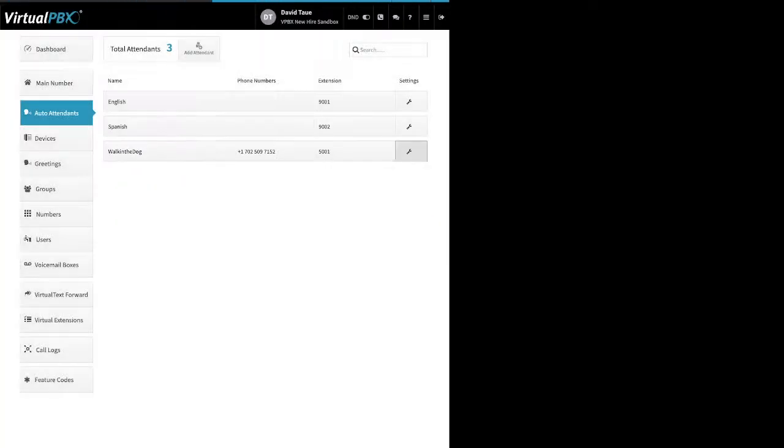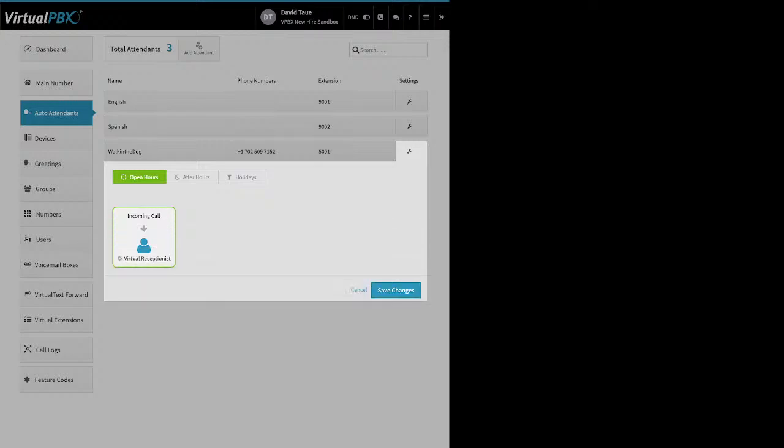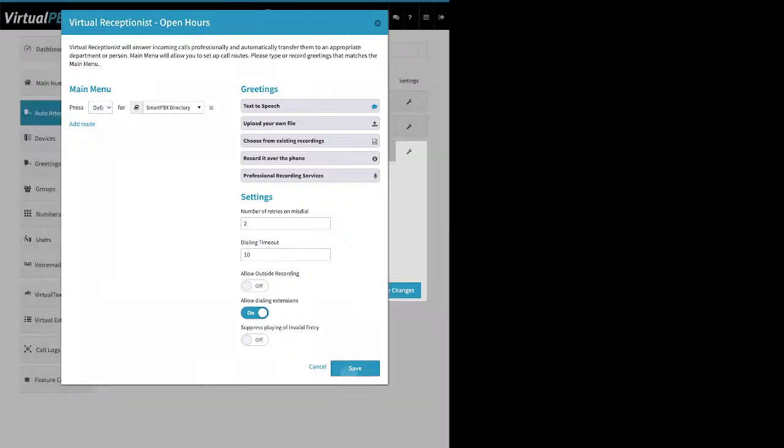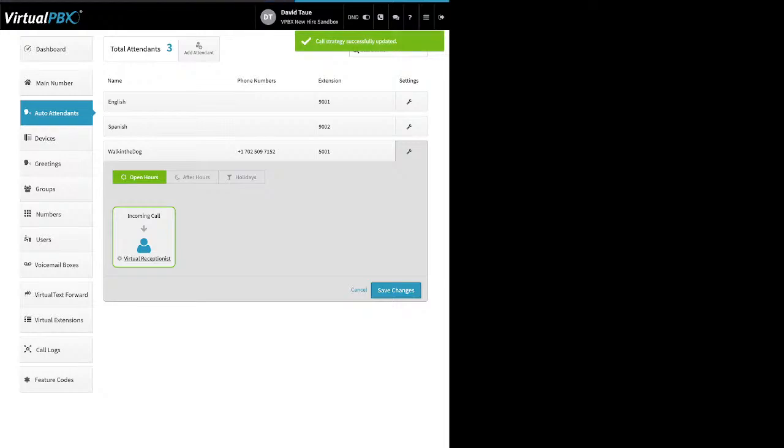And then you've got the little wrench icon here under settings. So you've got open hours, after hours, and holidays, right? This matches what you set up under the main menu. And then you only have the option for the virtual receptionist. So you have to set up a greeting for them and menu options, so people have an option to go someplace. And then you would click on save and save changes.